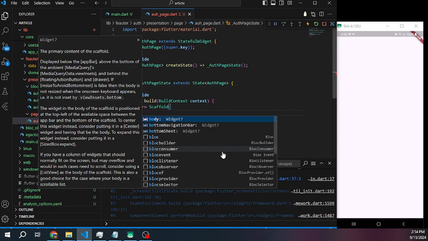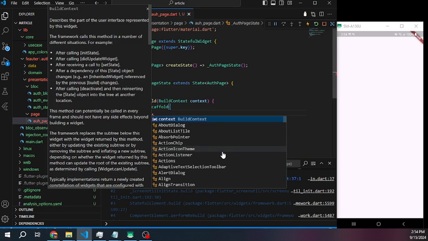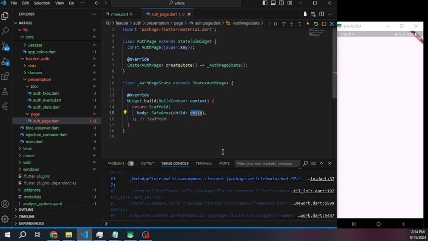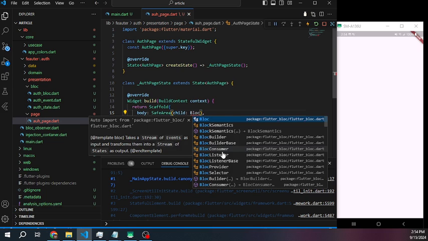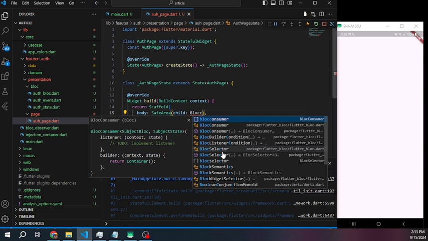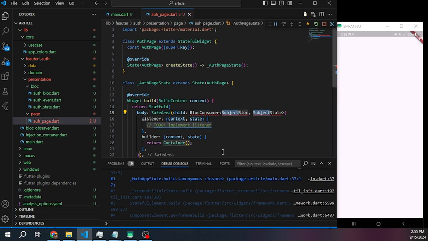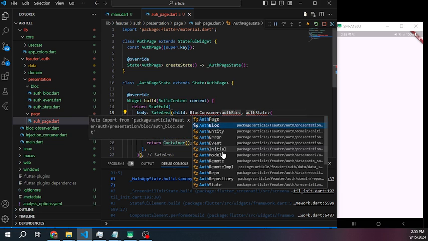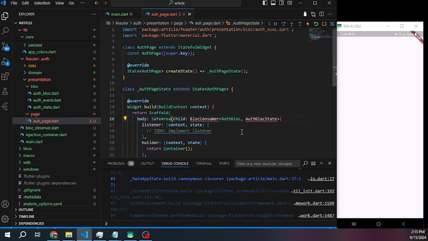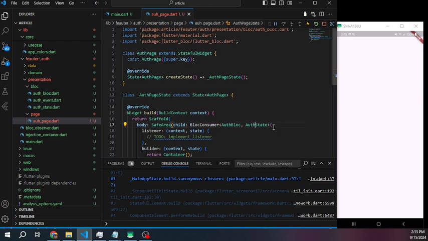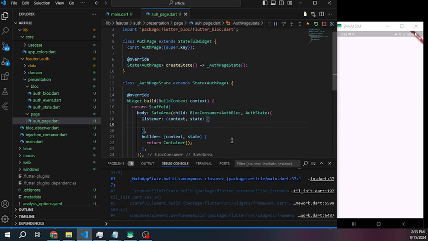Okay. Let's create our body. Inside our body, let's create a safe area, because we don't want to attach our navigation bar. Inside our child, let's consume block consumer. It's going to consume. Where is our out block? And it's going to be out state. Block consumer needs block router. Okay, let's implement this thing.